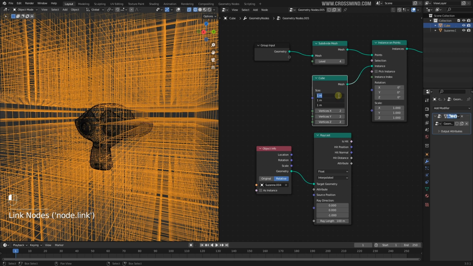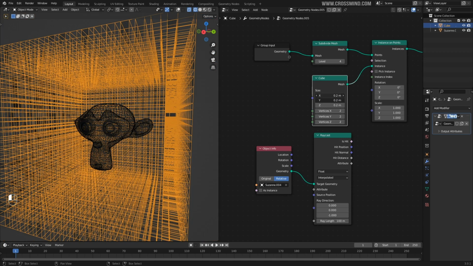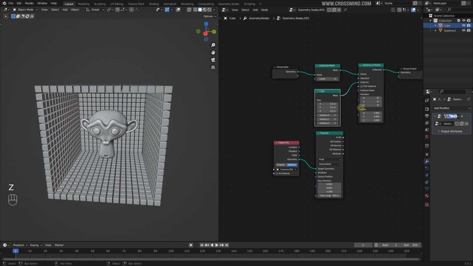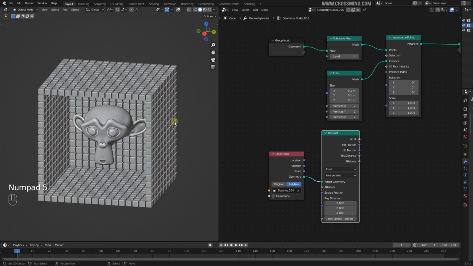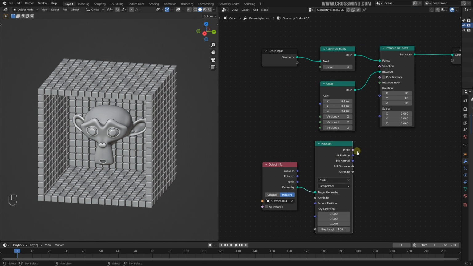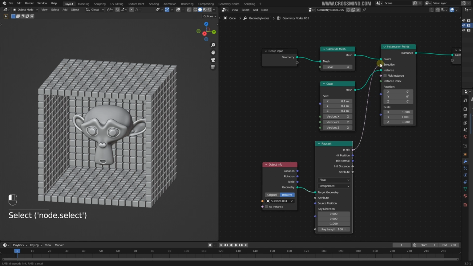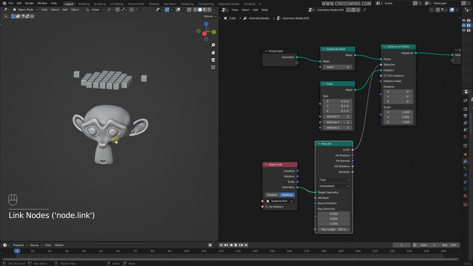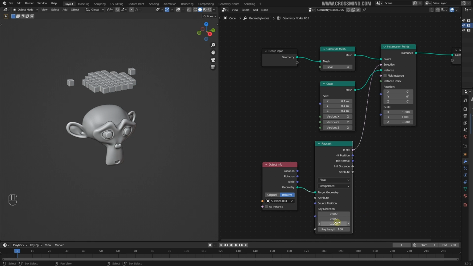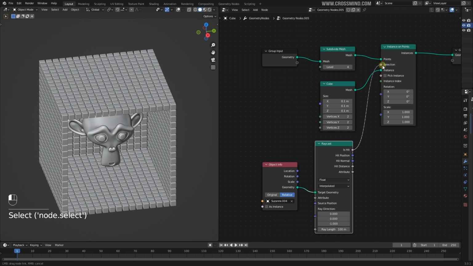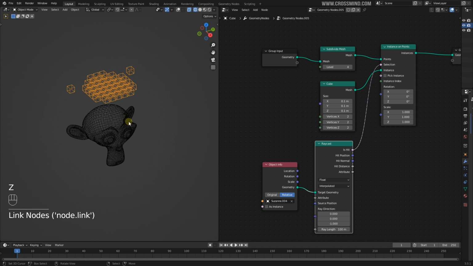These nodes consume so much space for some reason. Anyways, so now I have these instances. So instead of instances everywhere, what if I could tell this instances on point that only the rays which are hitting this Suzanne head in the given direction should be used to scatter the cubes. Now that is exactly what is going on here.